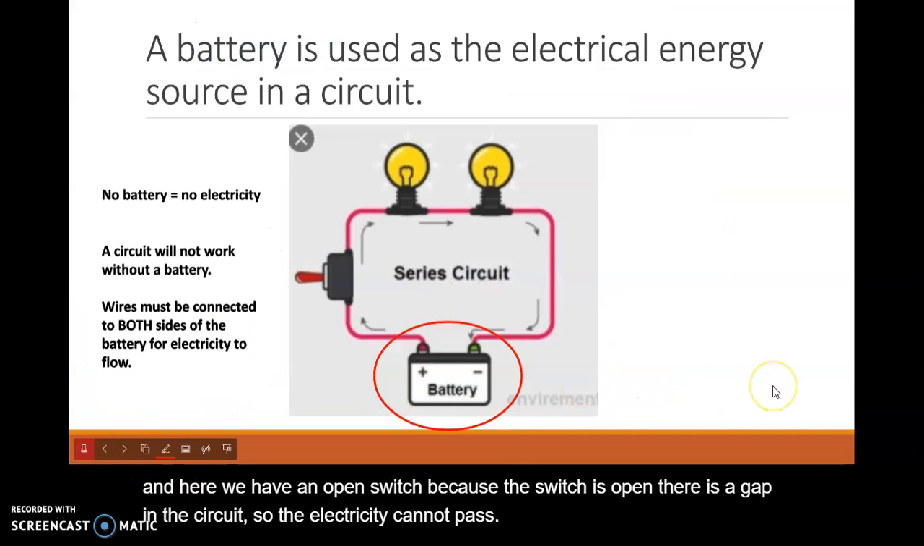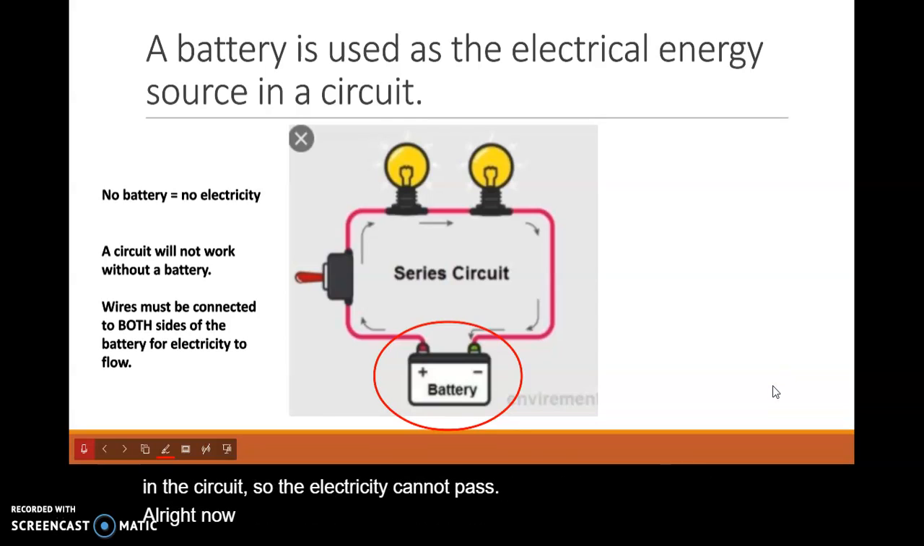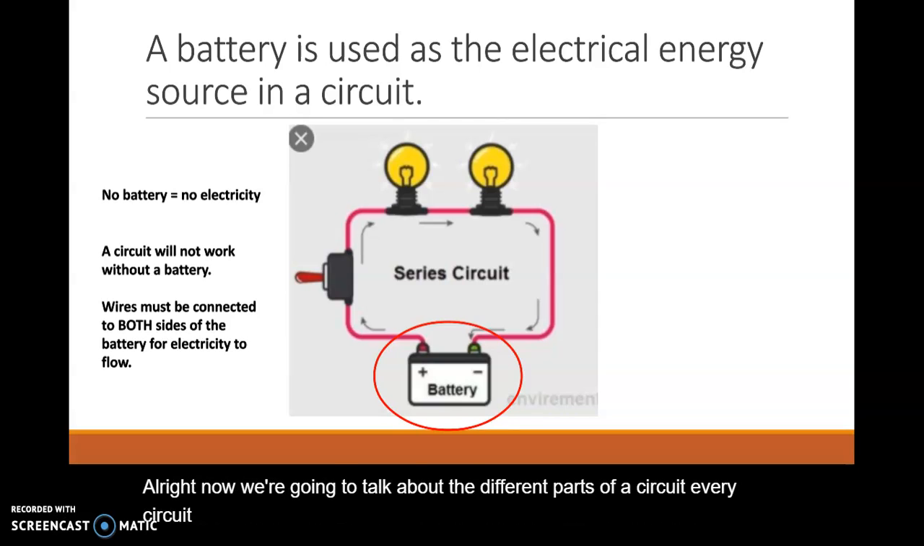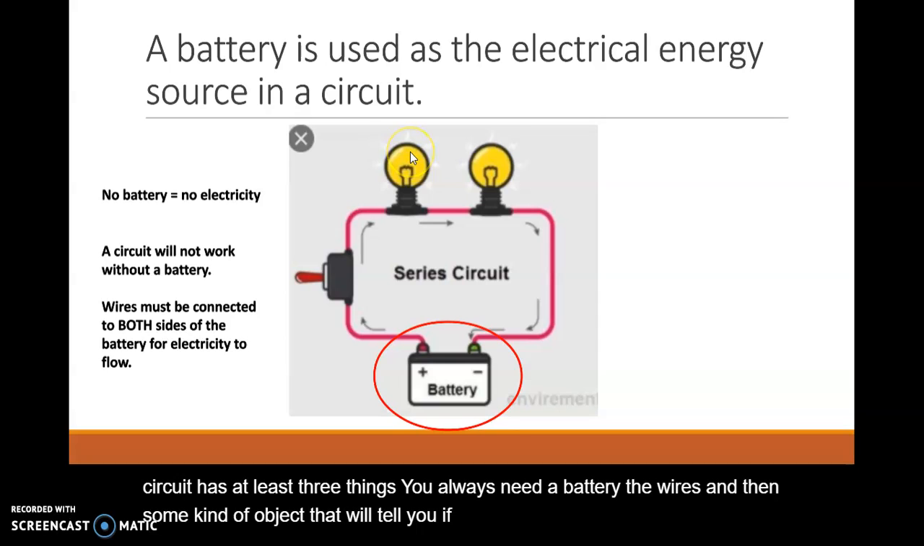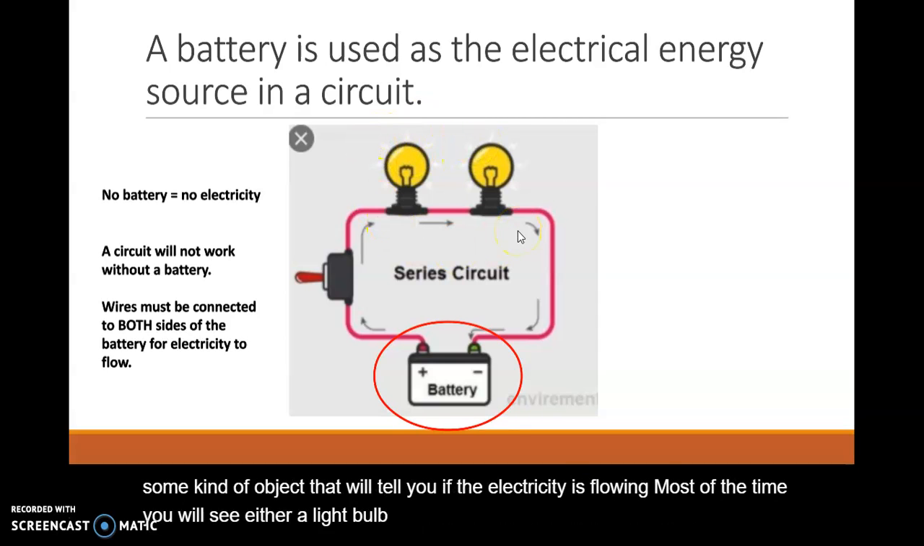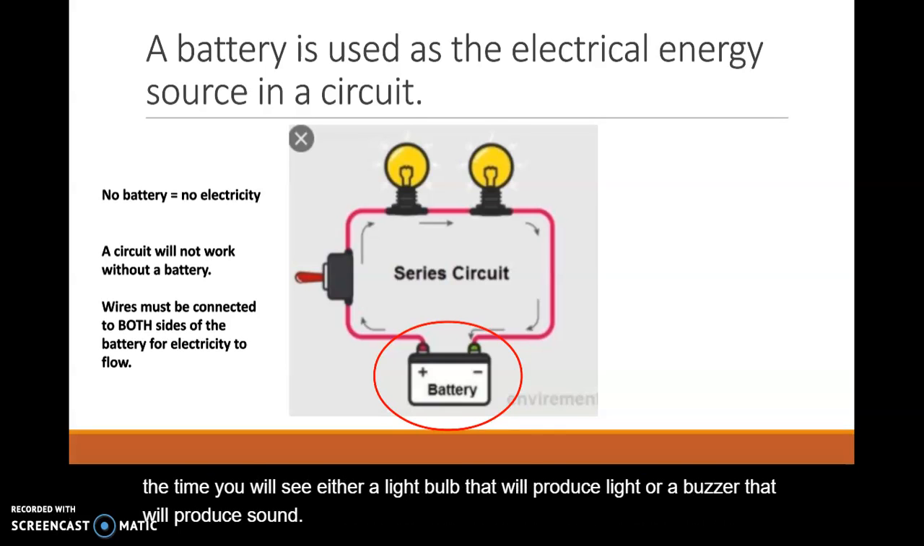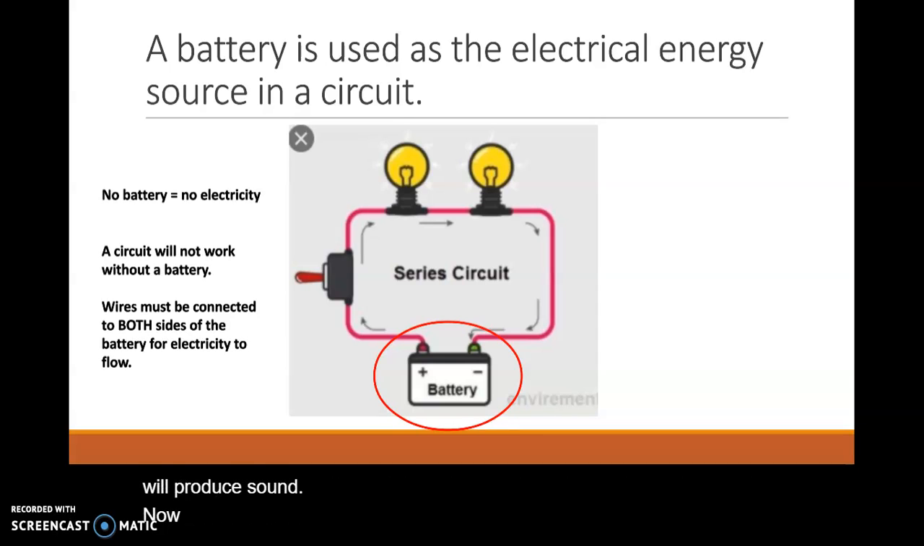All right, now we're going to talk about the different parts of a circuit. Every circuit has at least 3 things. You always need a battery, the wires, and then some kind of object that will tell you if the electricity is flowing. Most of the time, you will see either a light bulb that will produce light or a buzzer that will produce sound. Now, circuits will not work without a battery because the battery is the electrical energy source.